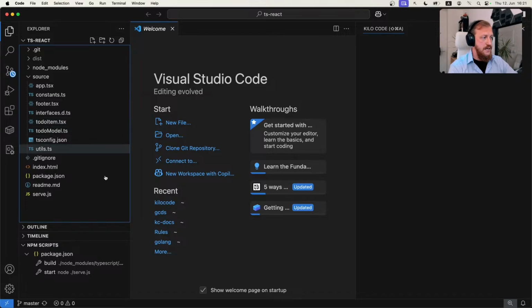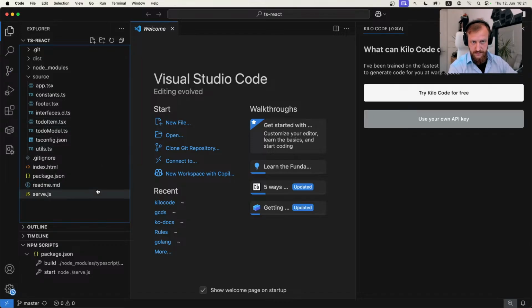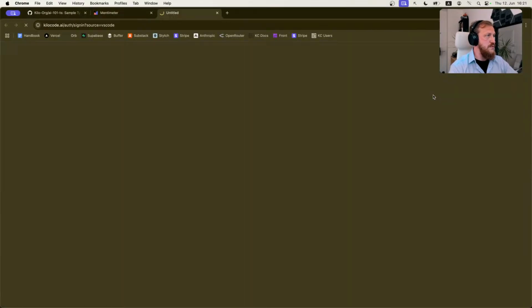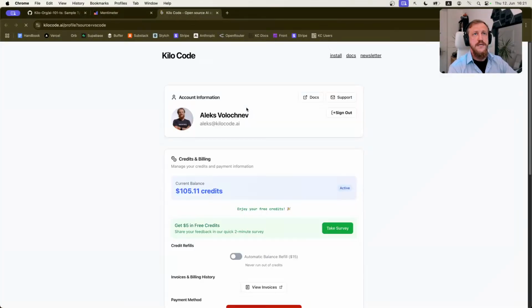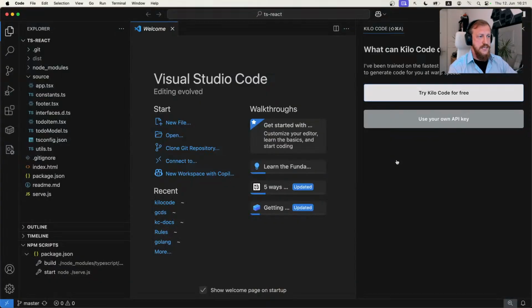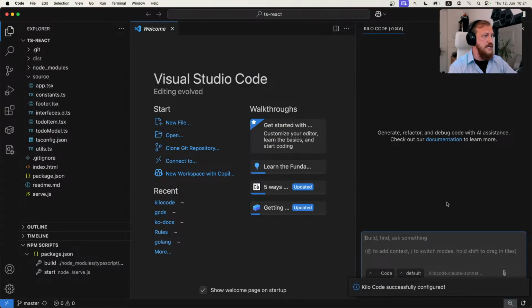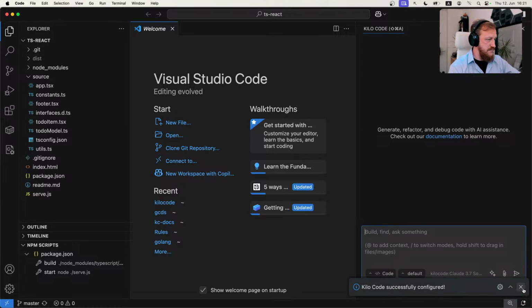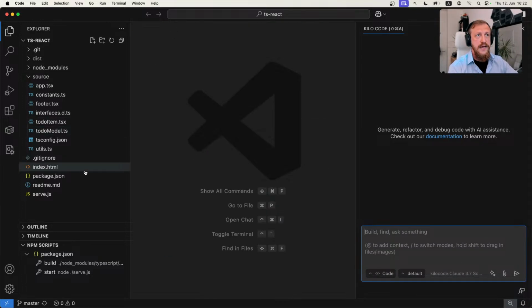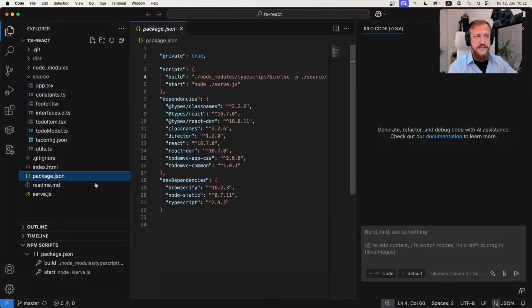It's a simple to-do application. Oh, perfect. Kilo Code has started for me. So I want to log in. And yeah, I guess I'm logged in already. Yes, perfect. So Kilo is activated and configured on my side. And here I have this project open and available.